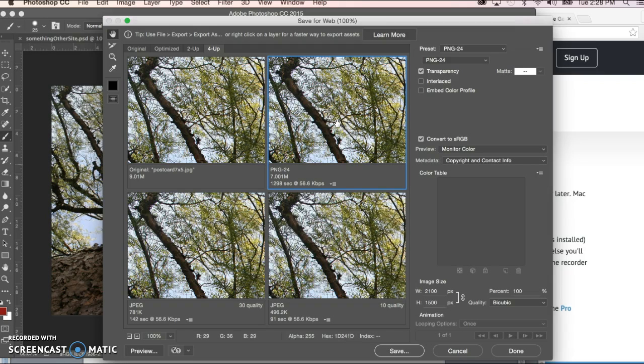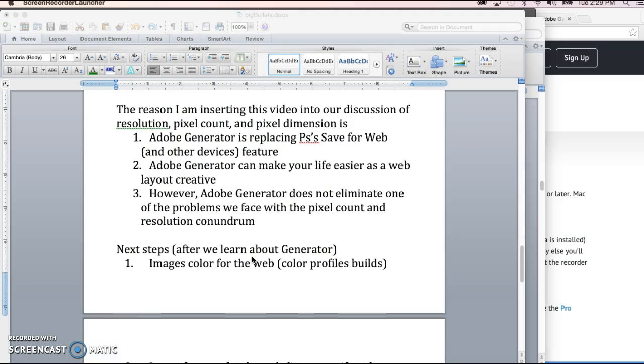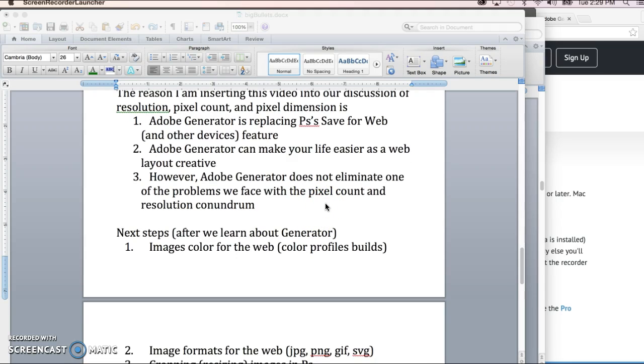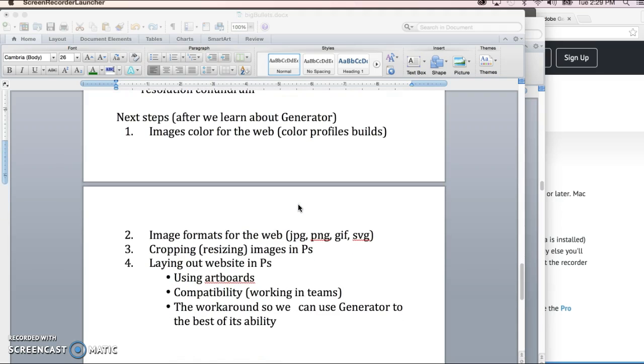But it quickly became outdated, and it's kind of cumbersome going in doing one image at a time. So it's being replaced with Adobe Generator, which will allow us to work on our layouts of our websites and generate out the images almost simultaneously. There's just one thing that Generator doesn't quite do in its workflow yet, and that's eliminate that problem we had with pixel count and resolution. But I will talk about a workaround on that, and so your life will still be pretty darn easy as far as generating your assets.